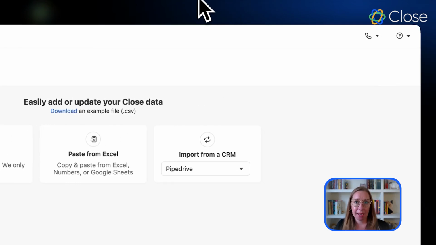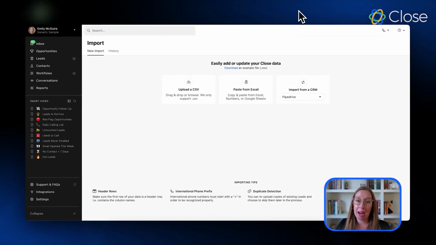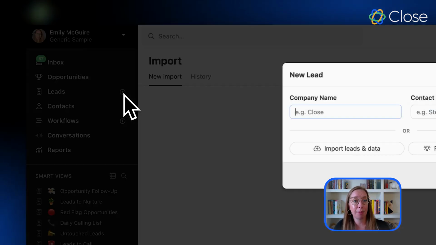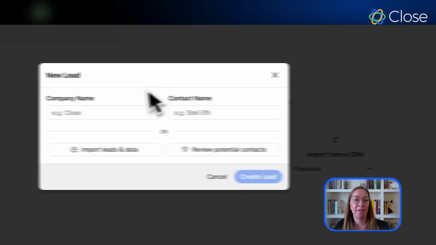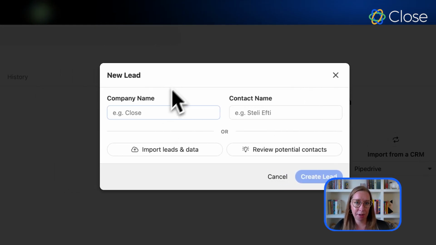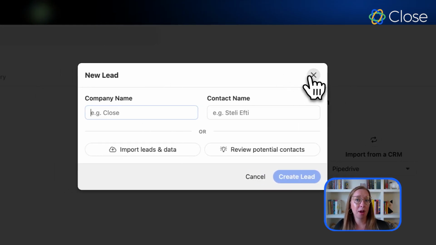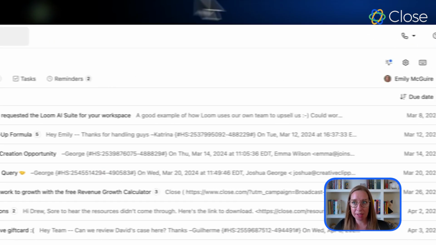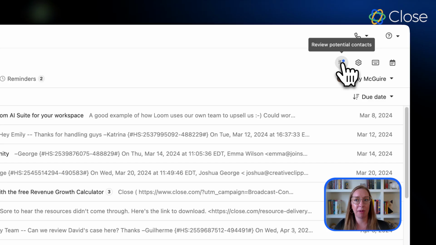Our third option is to manually add leads one by one. Now you can add them quickly by coming over, on the left-hand side, you'll see Leads. Hit the plus button, and you can add very basic information here with your company name or the contact name, or you can use our potential contacts feature, which if you go to the inbox, is this light bulb icon right up here.